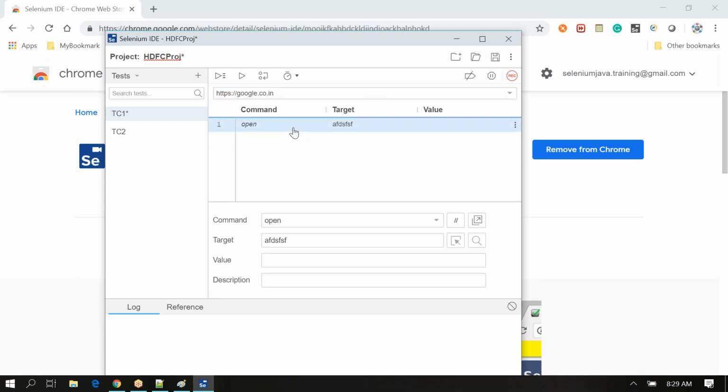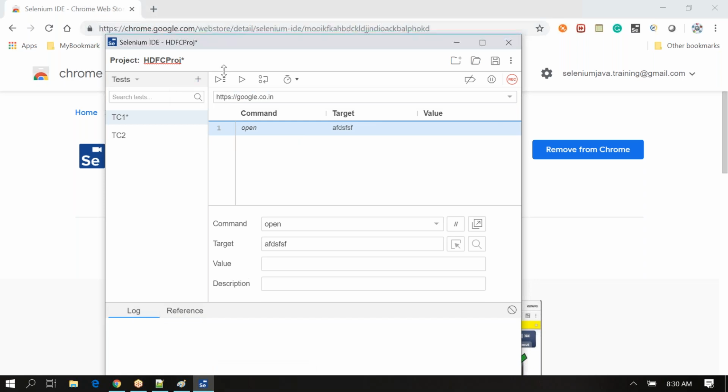Now what I need to do, I need to open this URL. Open. Okay. There is a log. Once I run my script, you can see in the log what is happening, pass, fail, and all.